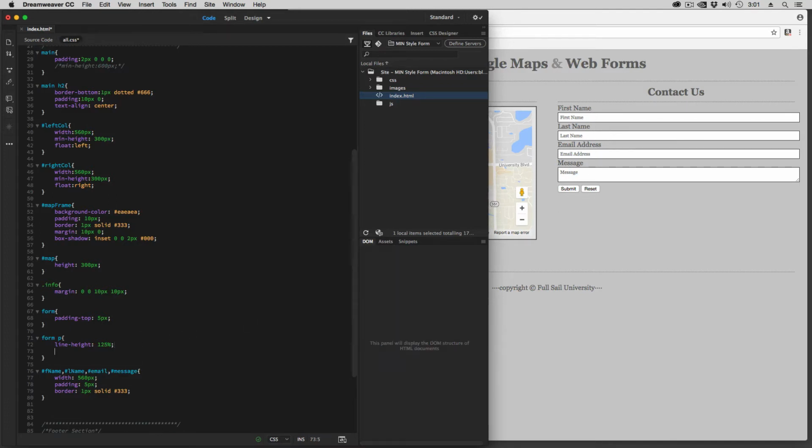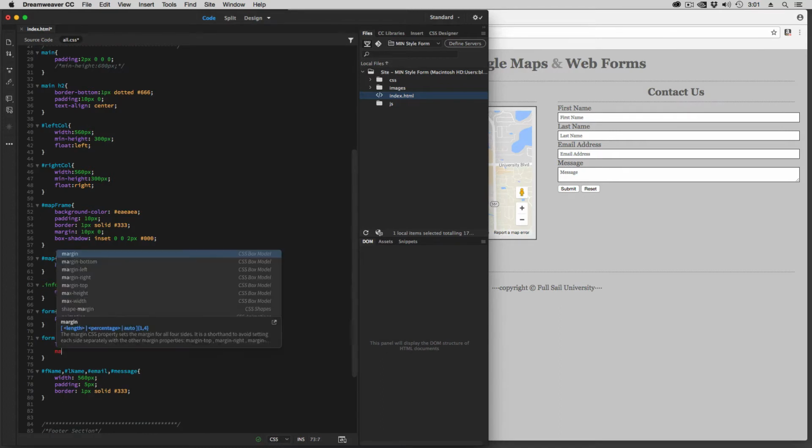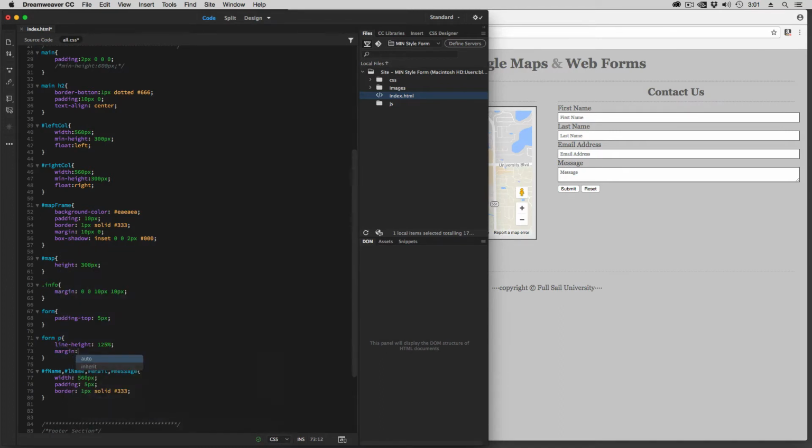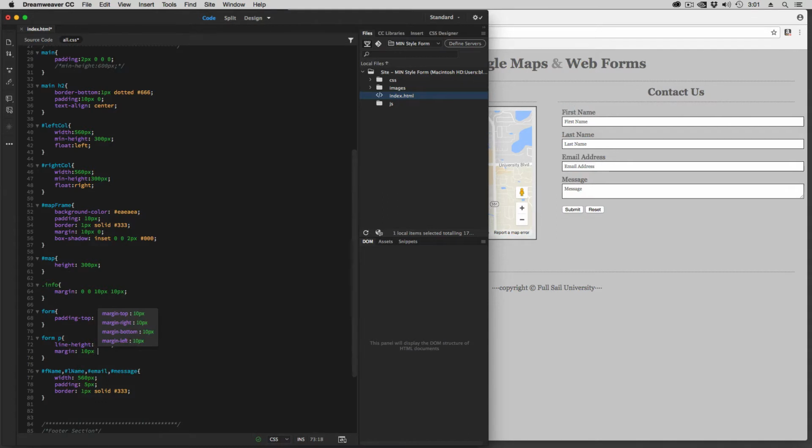I'm going to come back up here to the paragraph. I'm realizing now as I'm styling this, I probably want some margins on these guys. So I'm going to say margin, I don't know, 10 pixels, 0, none on the sides, just to kind of space it out.